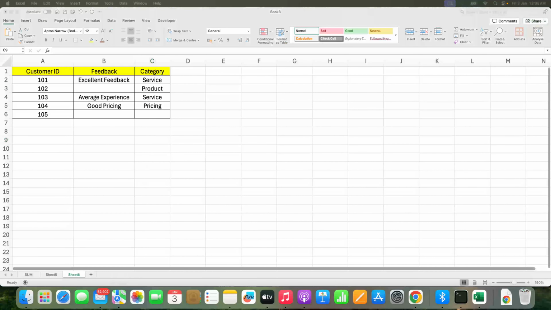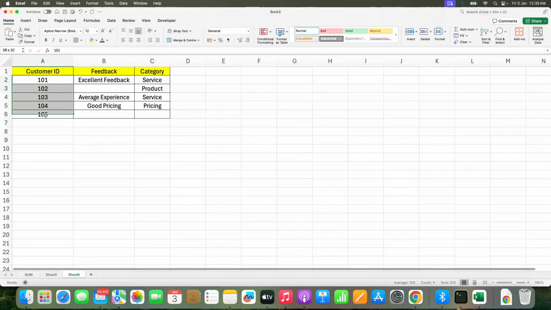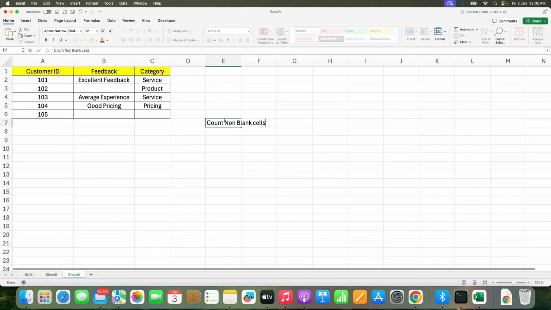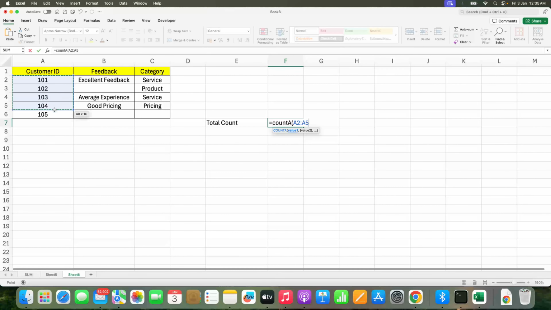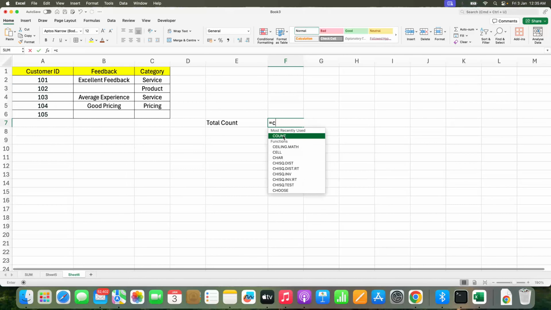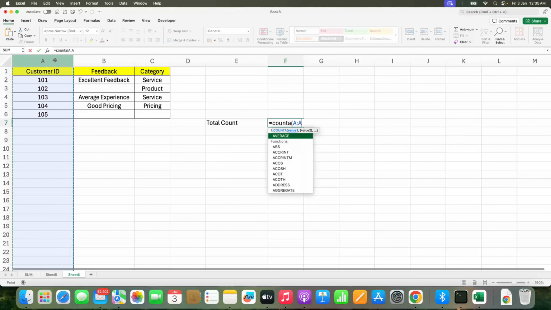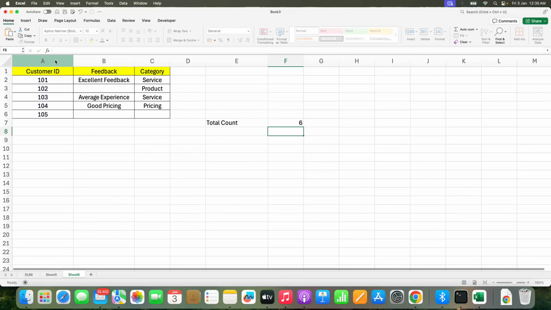Now let's see how many rows there are. I'm going to count non-blank cells. Total count is equal to, for example, total count. I'm not going to use the range. Rather, I prefer to use COUNTA like this. If you have been watching my videos, I keep on selecting the ranges. Instead of the range, we can select something like this. For example, COUNTA of, I'm just selecting the entire column here, A to A. That's it. So this is good.